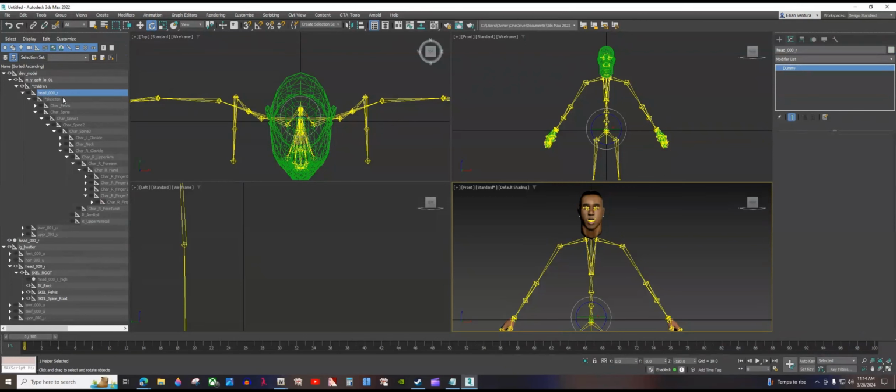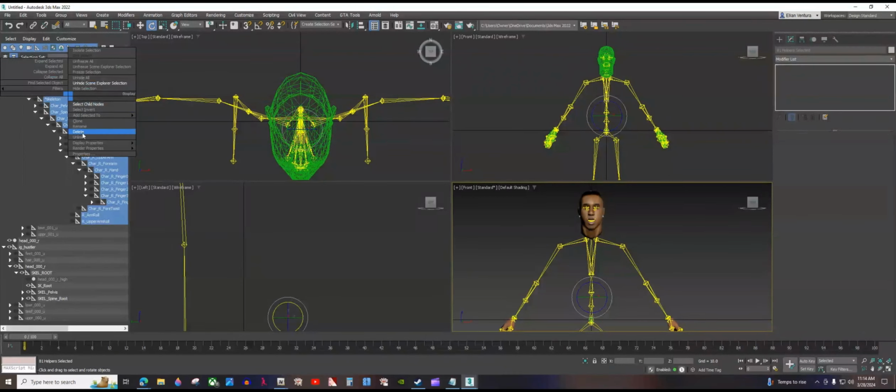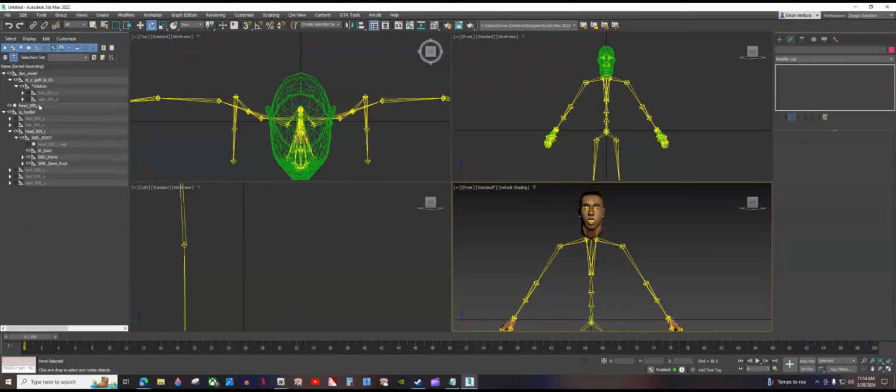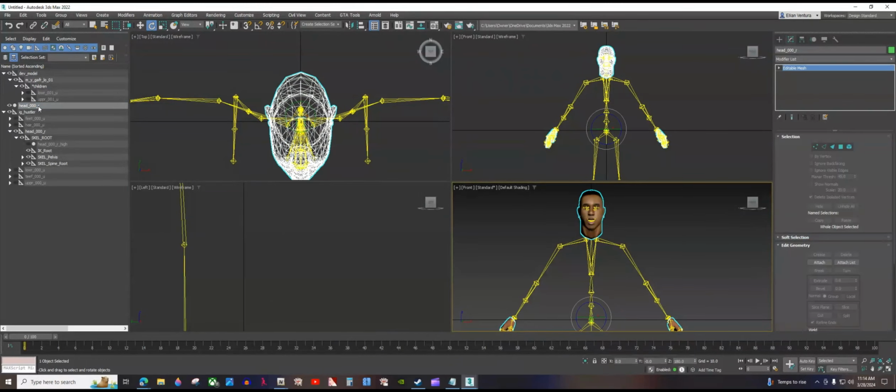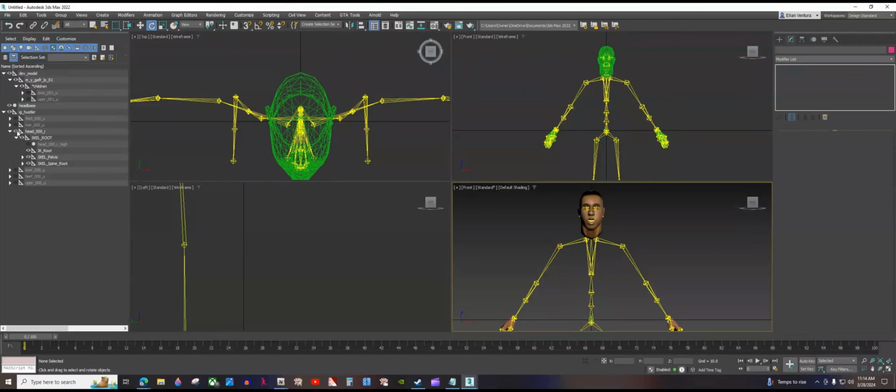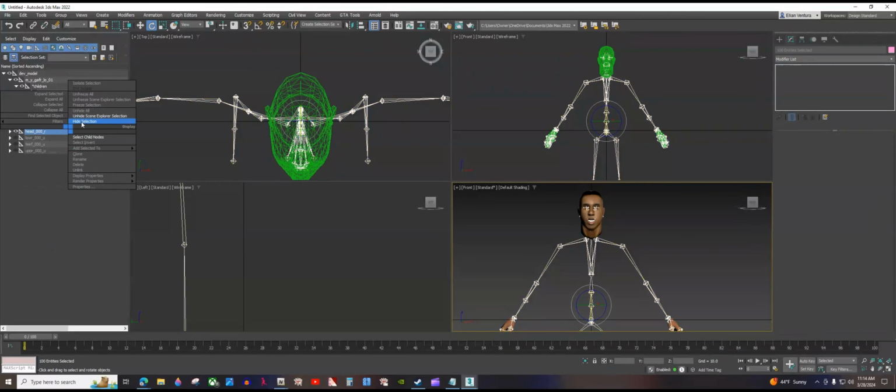So you can highlight everything head 00R for the GTA 4 bones, delete it. You don't need that. And if you have other heads and stuff, you could always rename this to whatever. You could just say head base or something like that. And hide the bones for this.